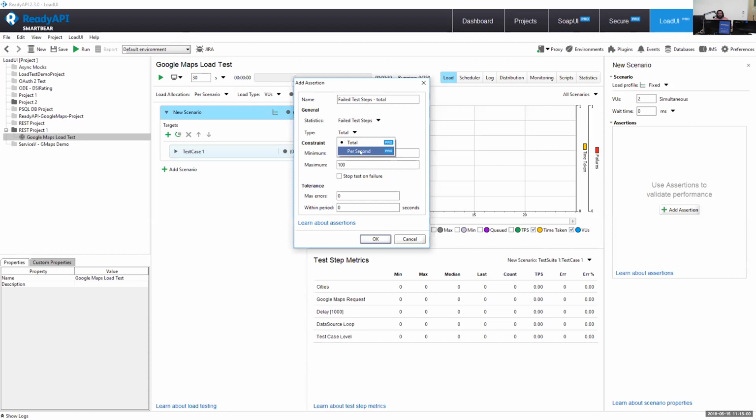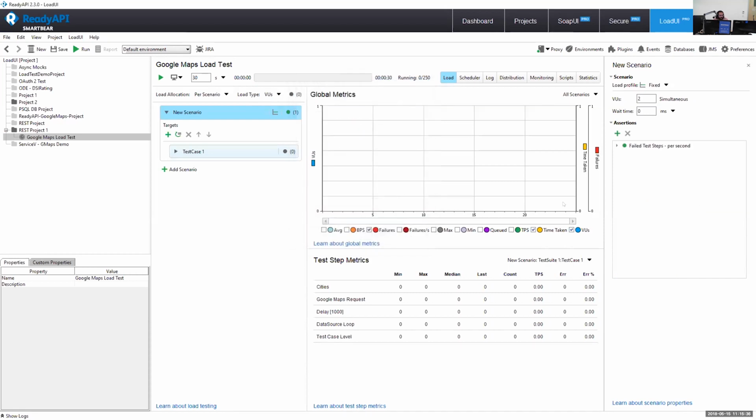So within our assertions, I'm just going to do it on a per second basis. This constraint will let me know how many failed test steps specifically I want to see per second. I can use this to stop the test on the failure. So if I want to just cut off the load test, if I have 1,000 failed test steps, because that's really bad, I can do that. And I can also set a tolerance. So maybe we have a load test where we expect a couple of failures, but we don't want it flagged. I can set this tolerance level to mimic that. All right. So that's our validation. That's our assertion.